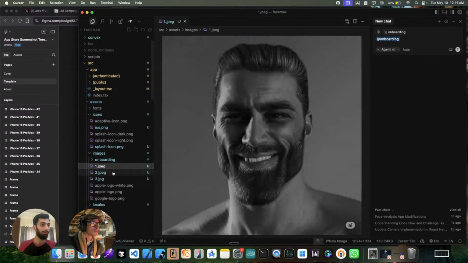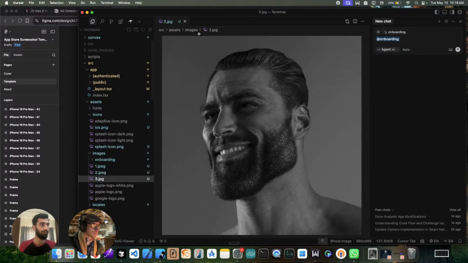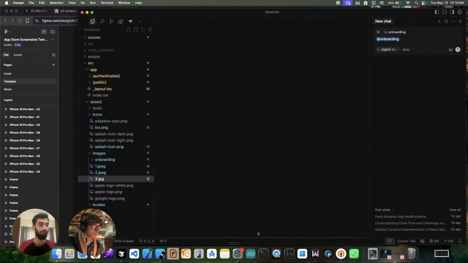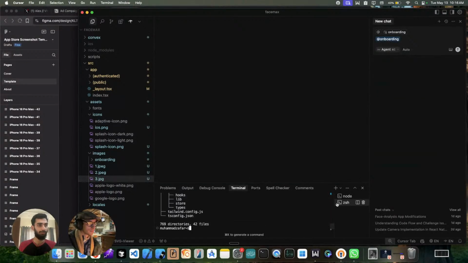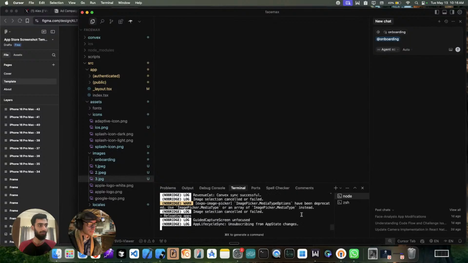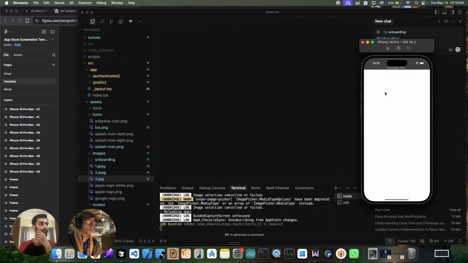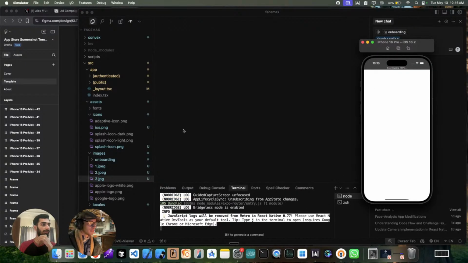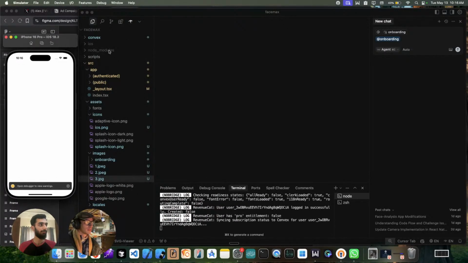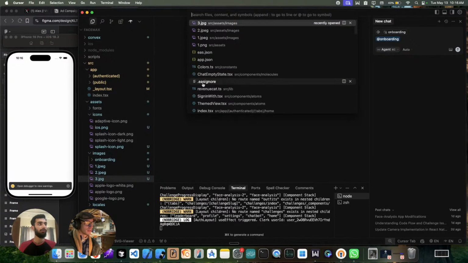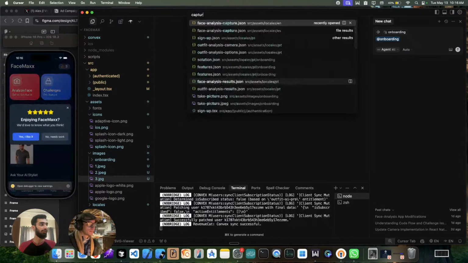Images one is this, two is this, three is this. Somehow the image order in here is wrong. Let me refresh. I don't know why it is wrong. Capture.